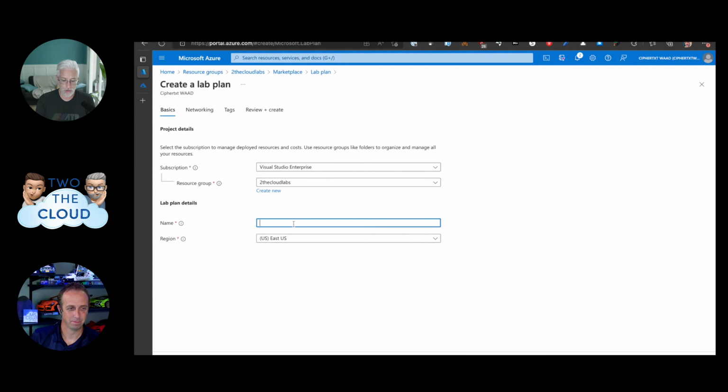So I'm going to give this lab plan a name. I'll just call this my temporary lab plan for now. And I'm going to provision it in a region. This becomes important because you're tying units of compute to things. So you know how you have quotas within your subscription, like what's your VM quota within ARM and how much can you use of a given VM series, things like that.